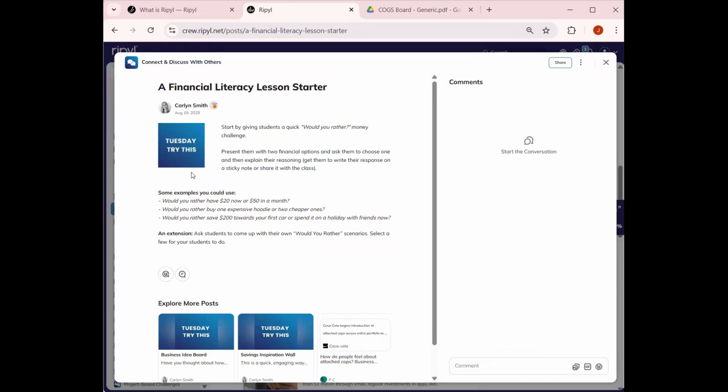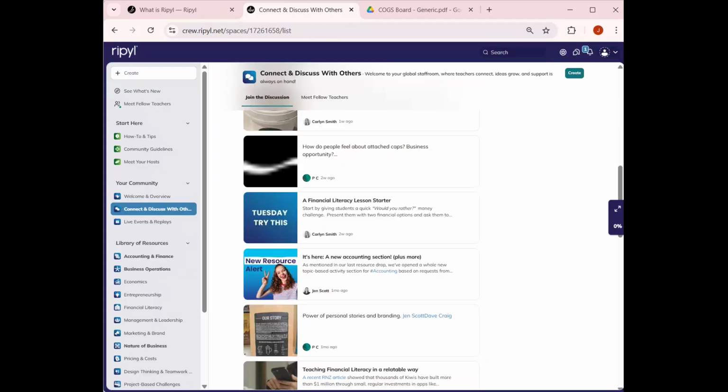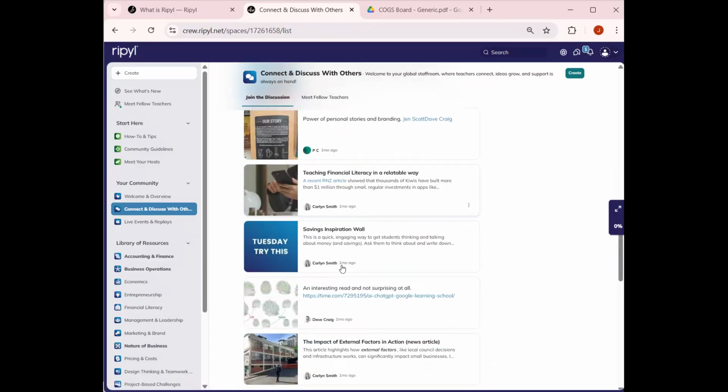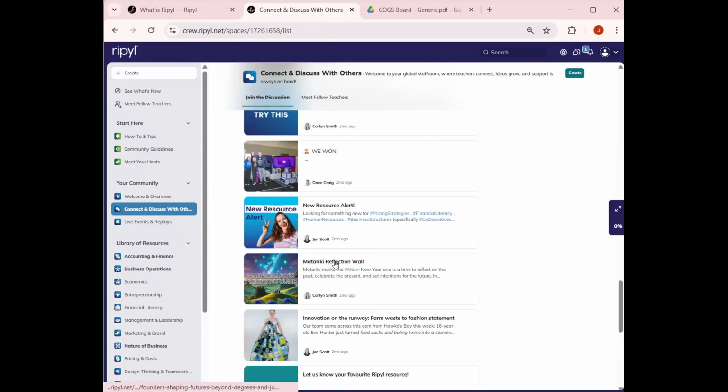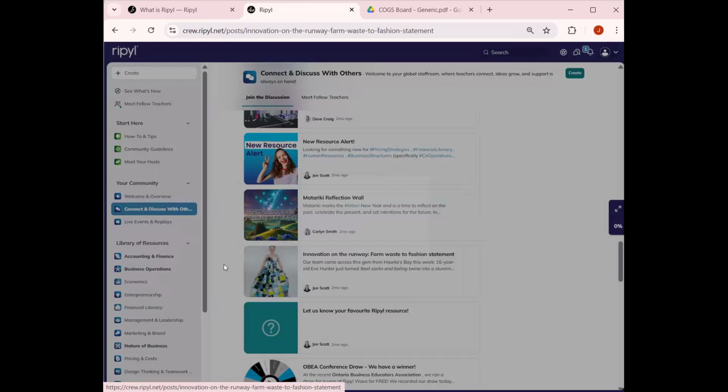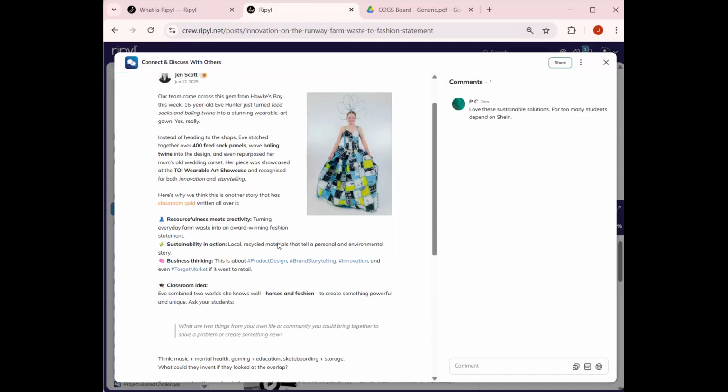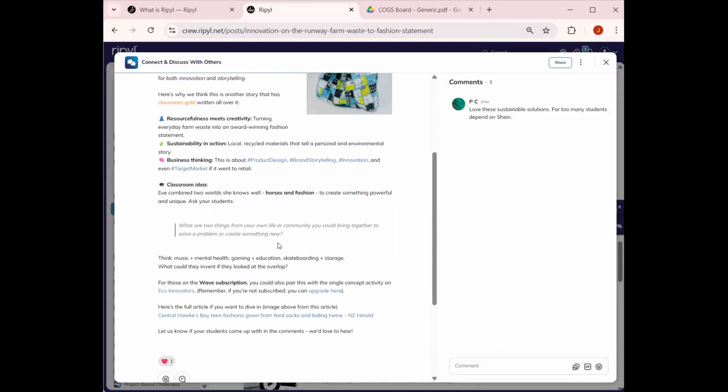We also love the real and current concepts that teachers can connect with what they're already teaching in class. I'll scroll down to one of these examples for a second to show what I mean. So this one here, Innovation on the Runway. This is a news article that was shared in here and some classroom ideas about how you can draw out those concepts and even something that you could do to get your students applying their learning to similar situations.